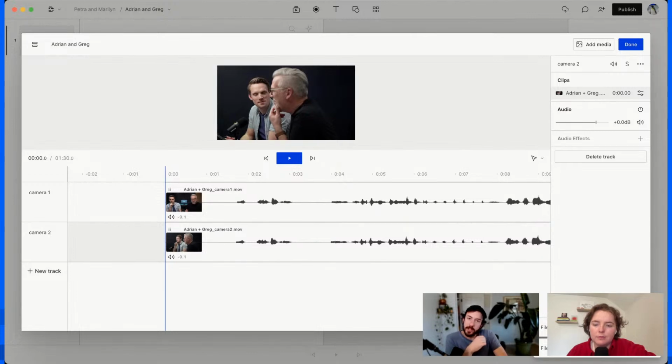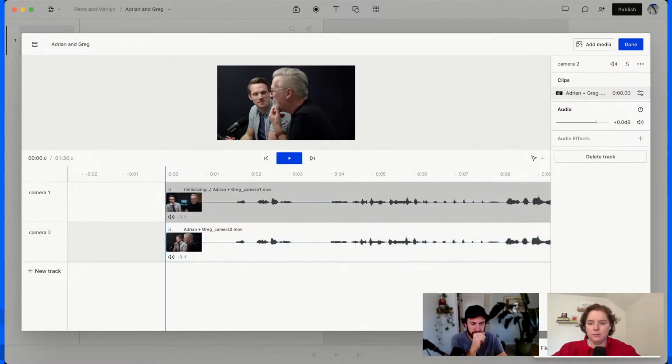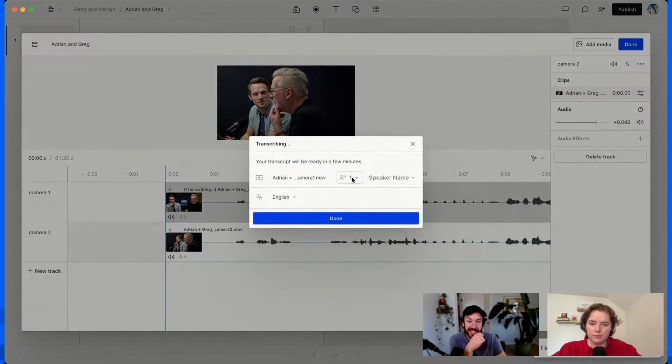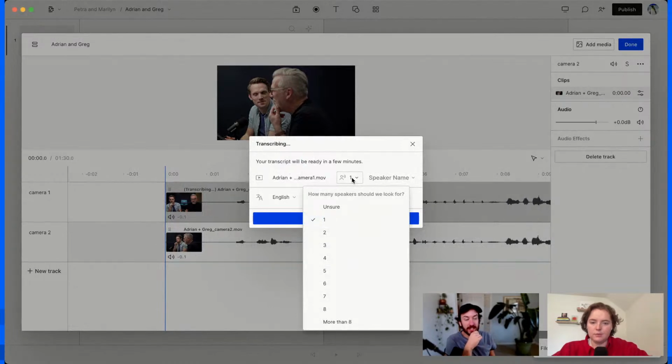And in this case, I'm only going to transcribe one of them. Reason being is I don't want to have double transcription for this once we create a composition from it. And the audio is the same for all of them. So it's feeding the cameras. So I'm going to transcribe this first one. And I'll click transcribe. And here I have the option, which is great.